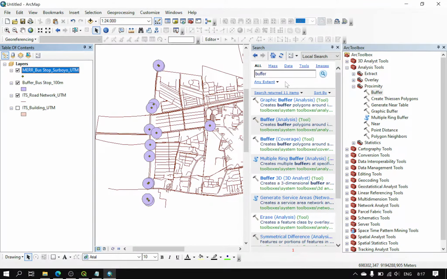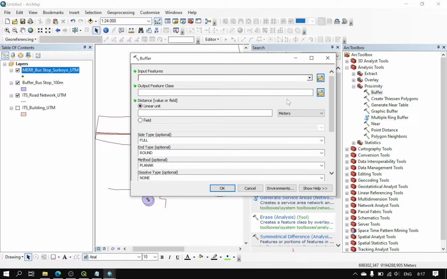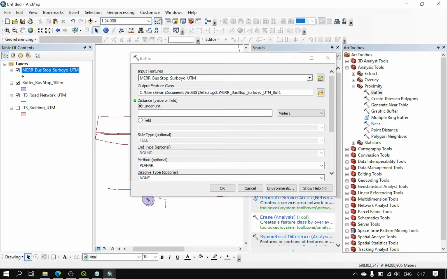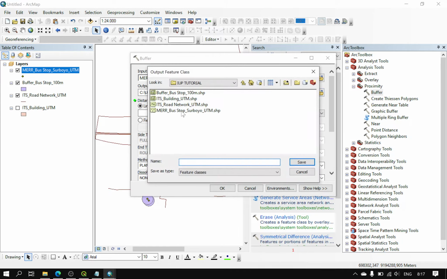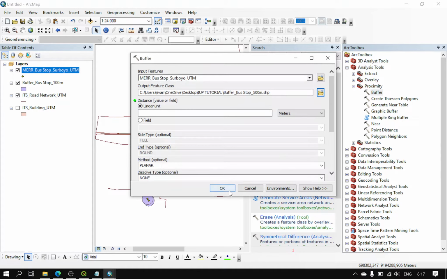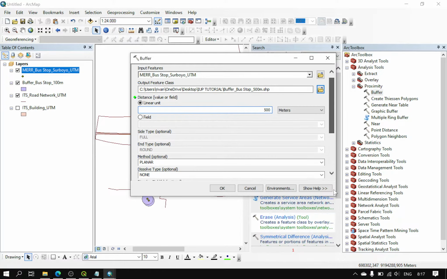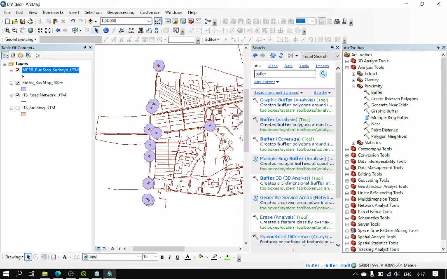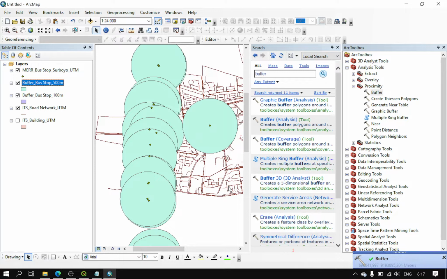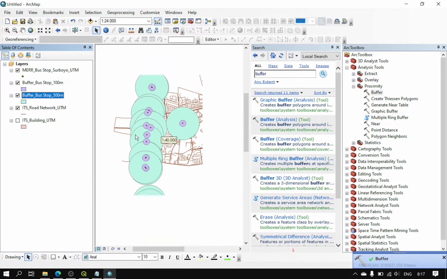We can create another buffer. An example, 500 meter. Then okay. This is our result.